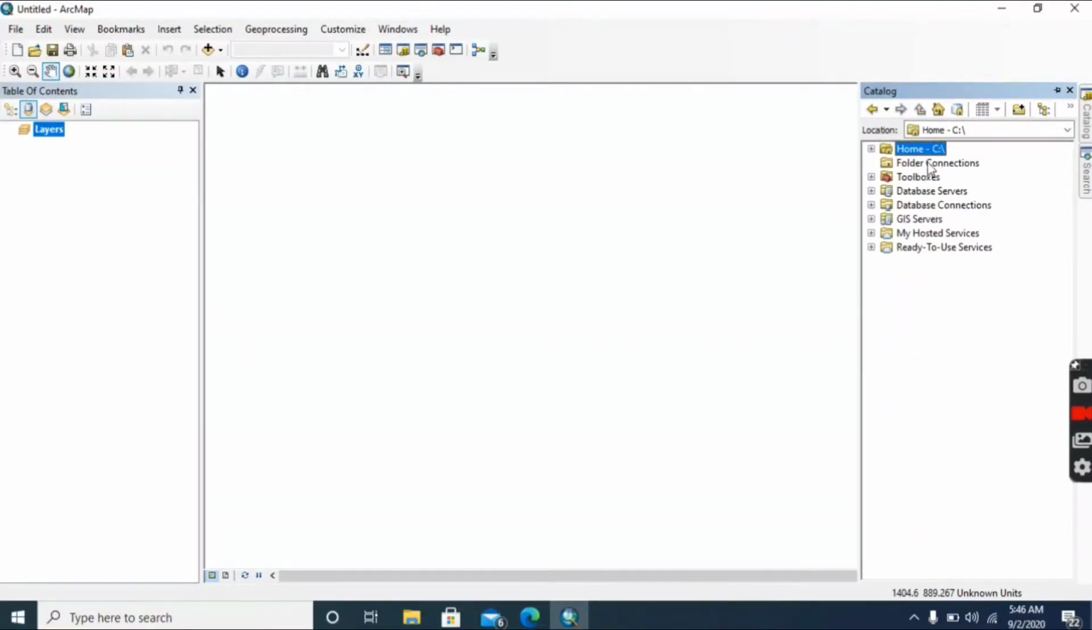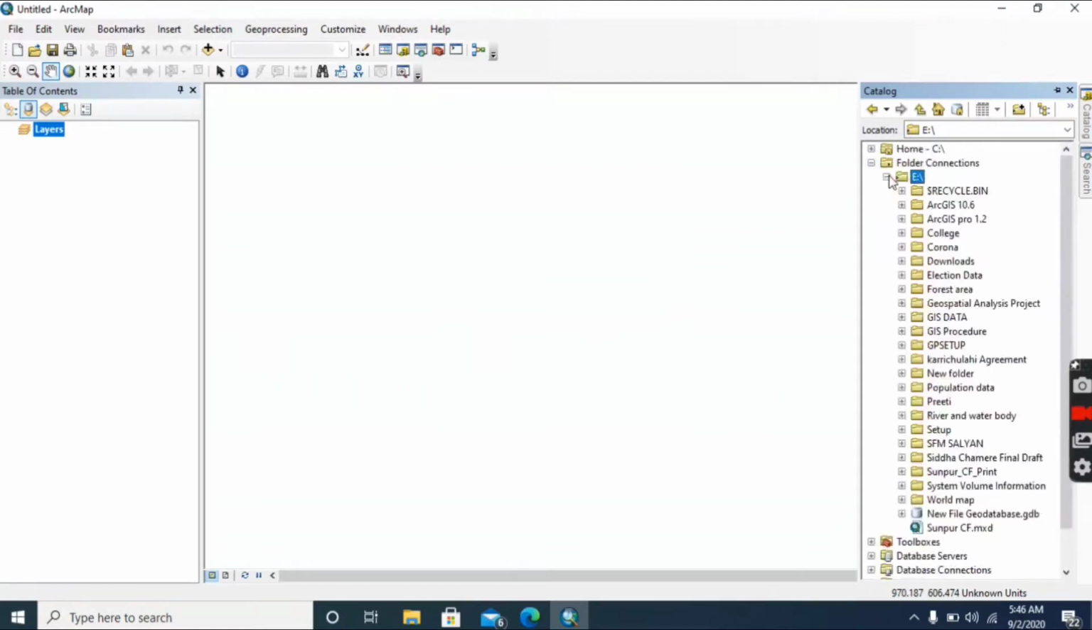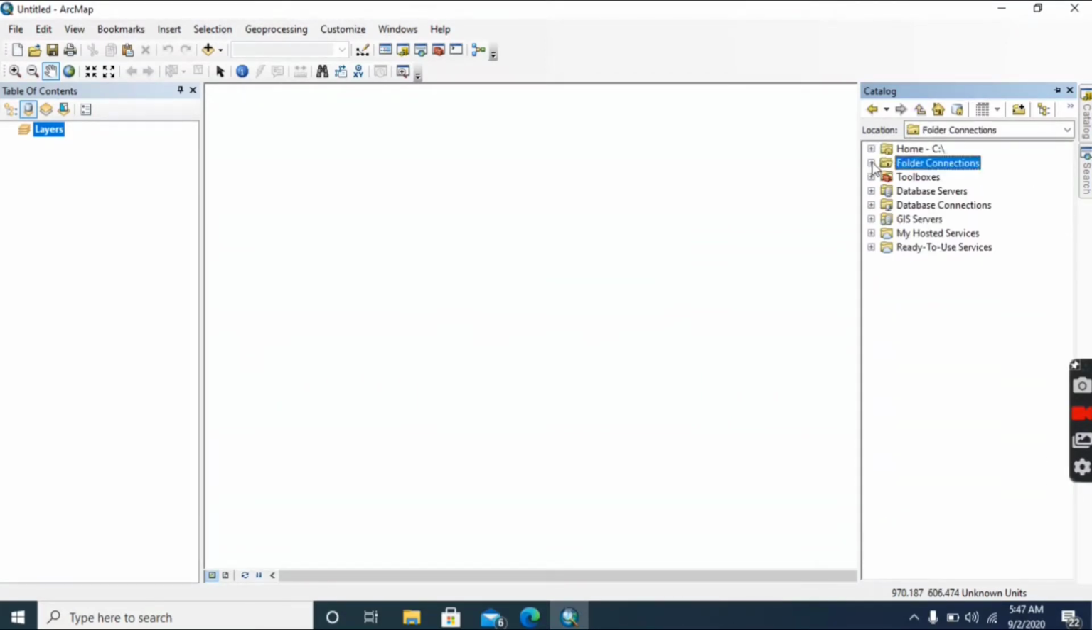From this catalog pane you can also go to the folder connection and connect to any of the folders in the hard drive, so you can work with the data that is stored in your local disk. I'm gonna add local disk E from here, and I can browse to any of the folders in my local disk and add the data from there.